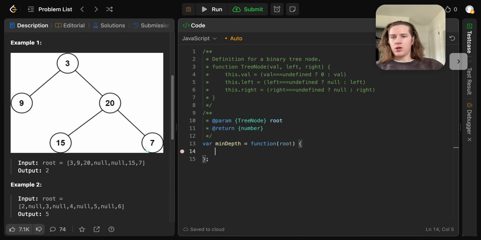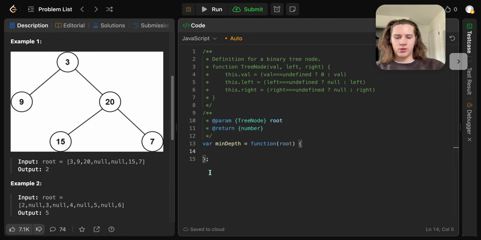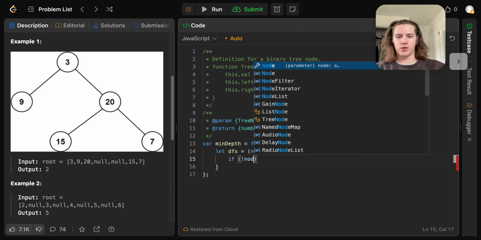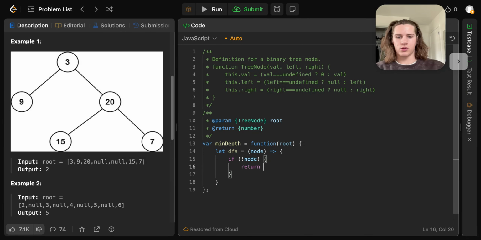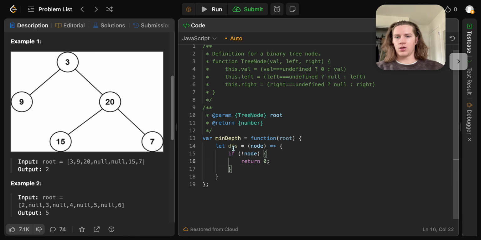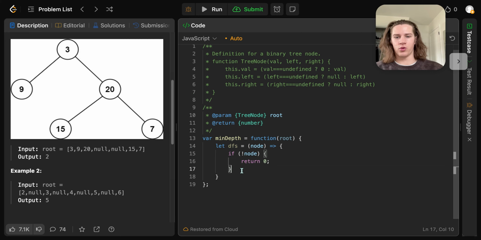So I'm going to do this 2 different ways. I'll create a depth first search method. So let DFS, and then first we'll check our base case, which is if there is no node, return 0. So if there's no value for our node, we can just return 0 for it, because there's no depth.